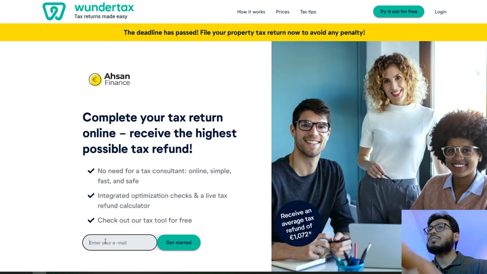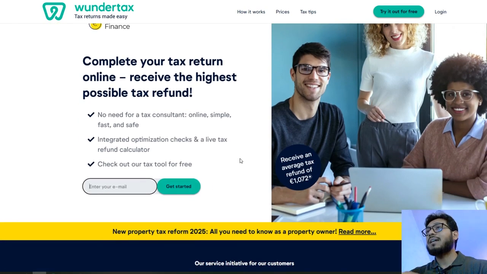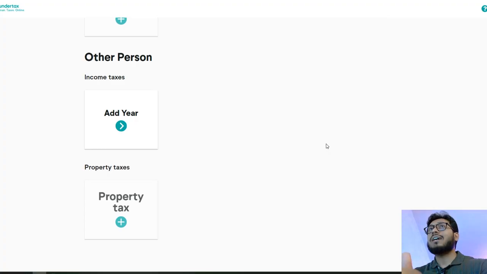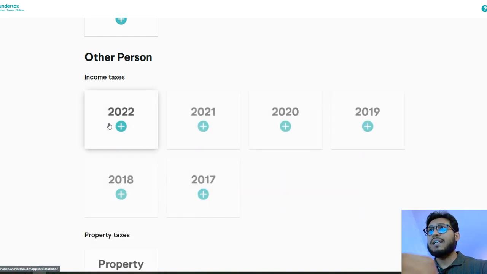To sign up, you simply need to put in your email address. After doing that, you'll get a confirmation email. Simply click on the confirmation and you will be able to log into the Wundertax web app. I already have an account with Wundertax, but if you create a new account with them, you'll have something similar to what I'm having right now. Click on add a year.